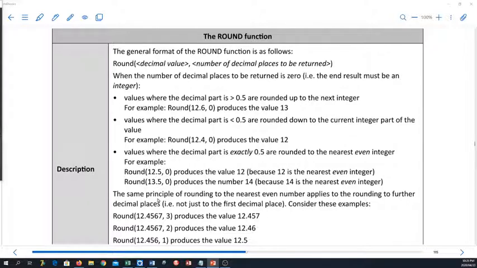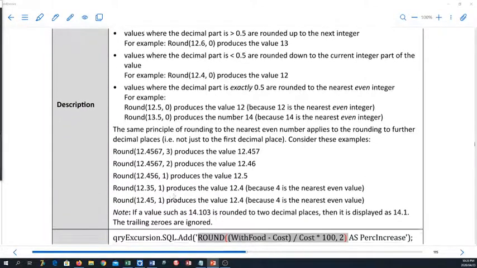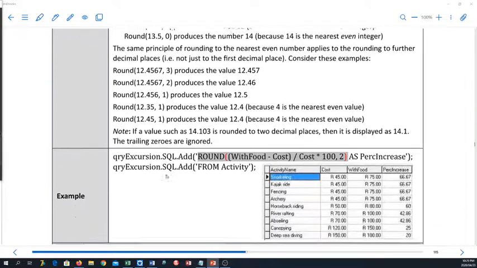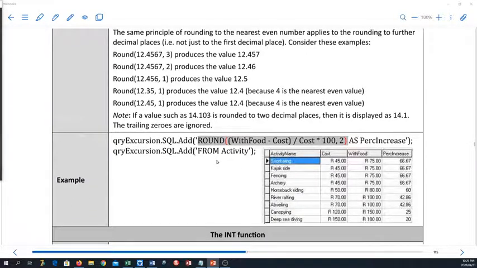That's how it's done. Okay, and then obviously you're all maths students or advanced math lit students, so you should know how rounding works. So the example that they give here is food minus cost, divided by cost, times 100 as percentage increase. So they're working out the percentage that it increased. We're rounding it to 2 decimal places.